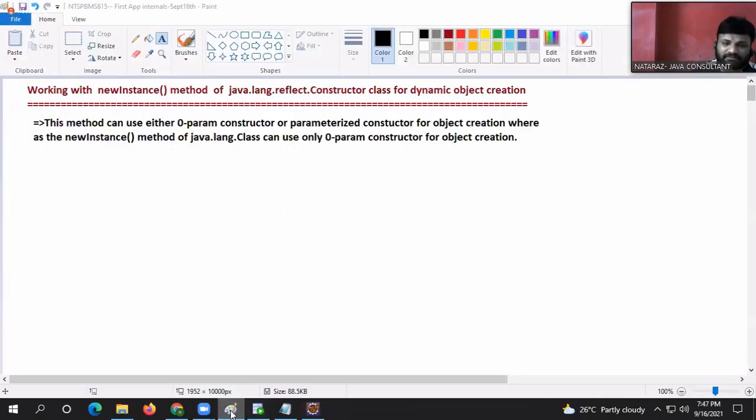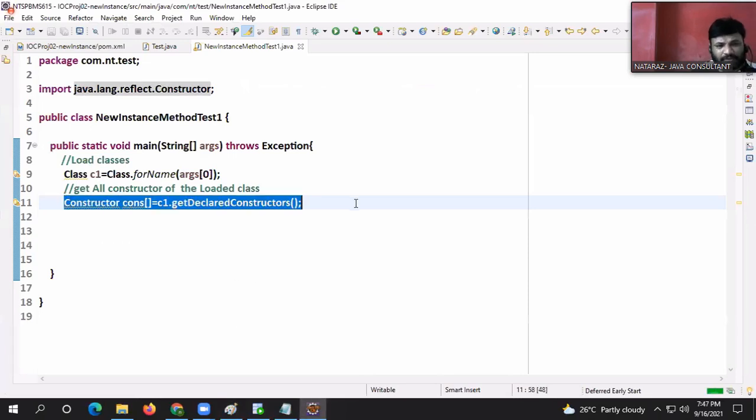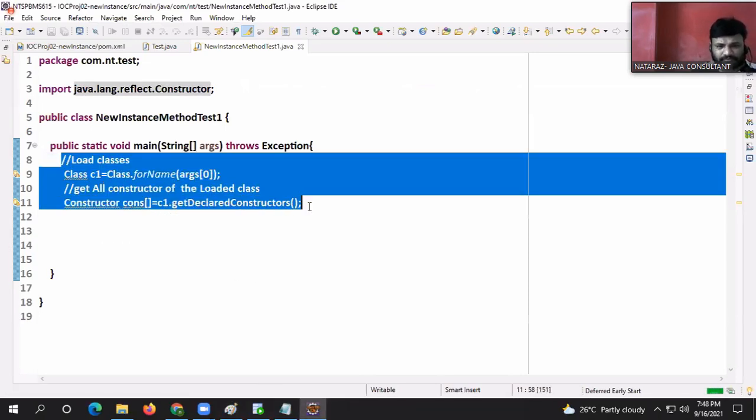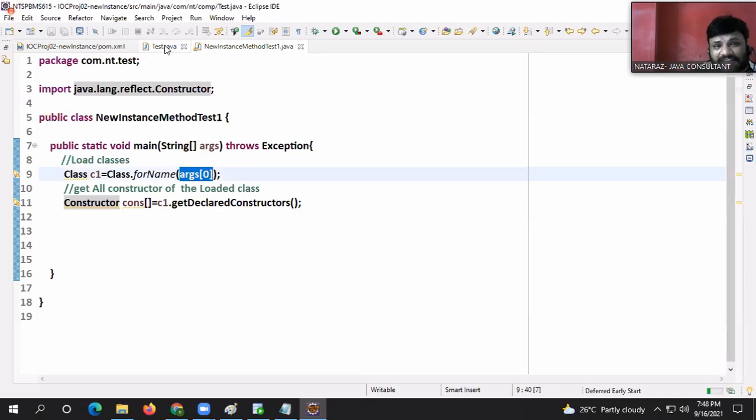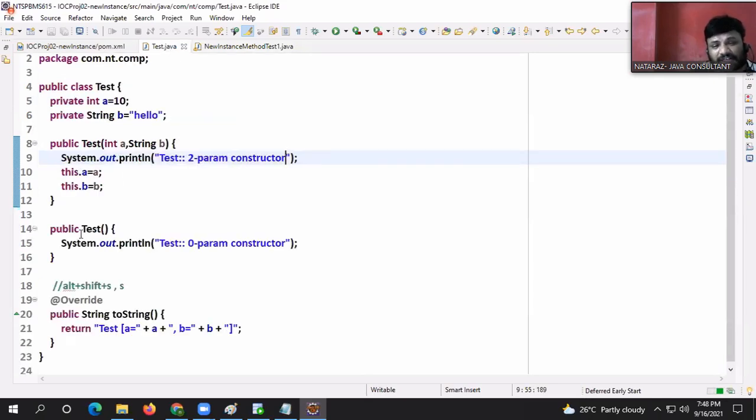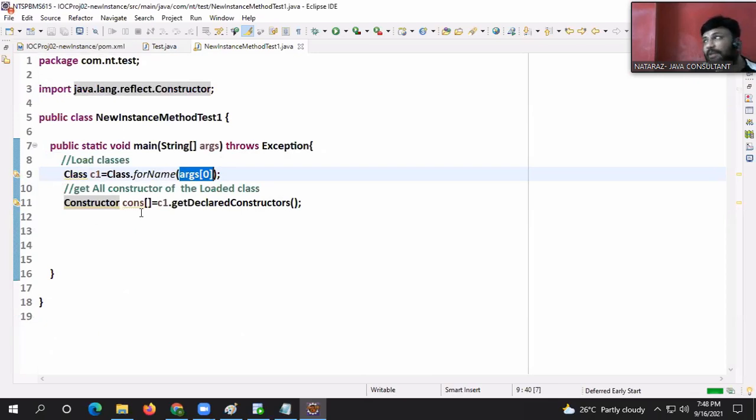Each element represents one constructor. Everyone getting my point, guys? So, for example, take this line. Suppose args[0] is the Test class. The Test class has how many constructors? Two. So you will get two elements in the cons array. The first element represents the 0-param constructor, the second the 2-param constructor. The order we cannot decide, guys. But it returns a Constructor class object array representing all the constructors of the given class.